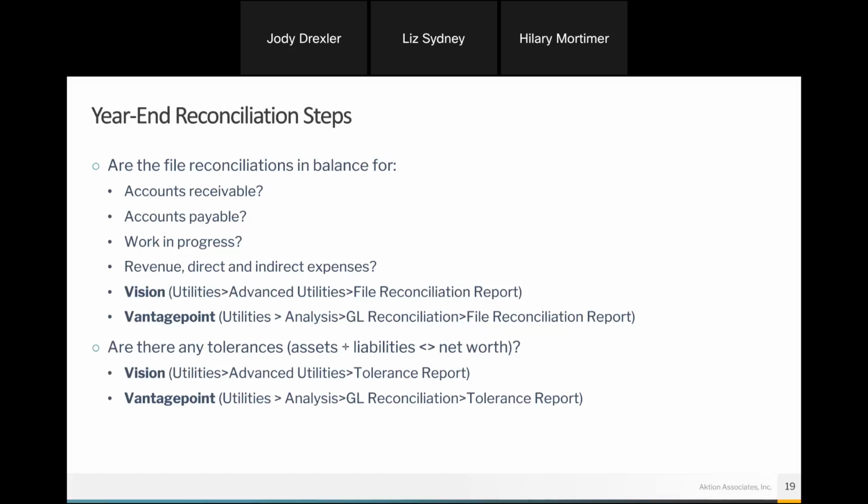And one caveat is that if you are using journal entries for any of these, you're going to have variances, especially if you do work in progress. That's usually the most common one. People do a work in progress journal entry, so the subsidiary ledger is not going to match your general ledger.